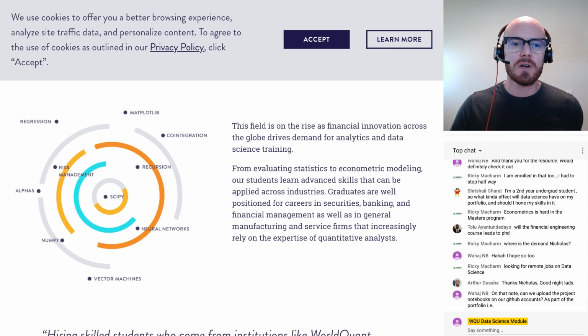So Wahaj wants to know if they can upload the project notebooks onto their GitHub accounts as part of a portfolio. My advice would be don't do that. One, because this is not your work, it is curriculum that we've put together, and so you're not showing your skills. So I would say you could maybe use our notebook as a model, but then go and find data sets that are interesting to you and then use those to build your work. And please don't post these things directly on GitHub because it's for people who are enrolled in these courses.